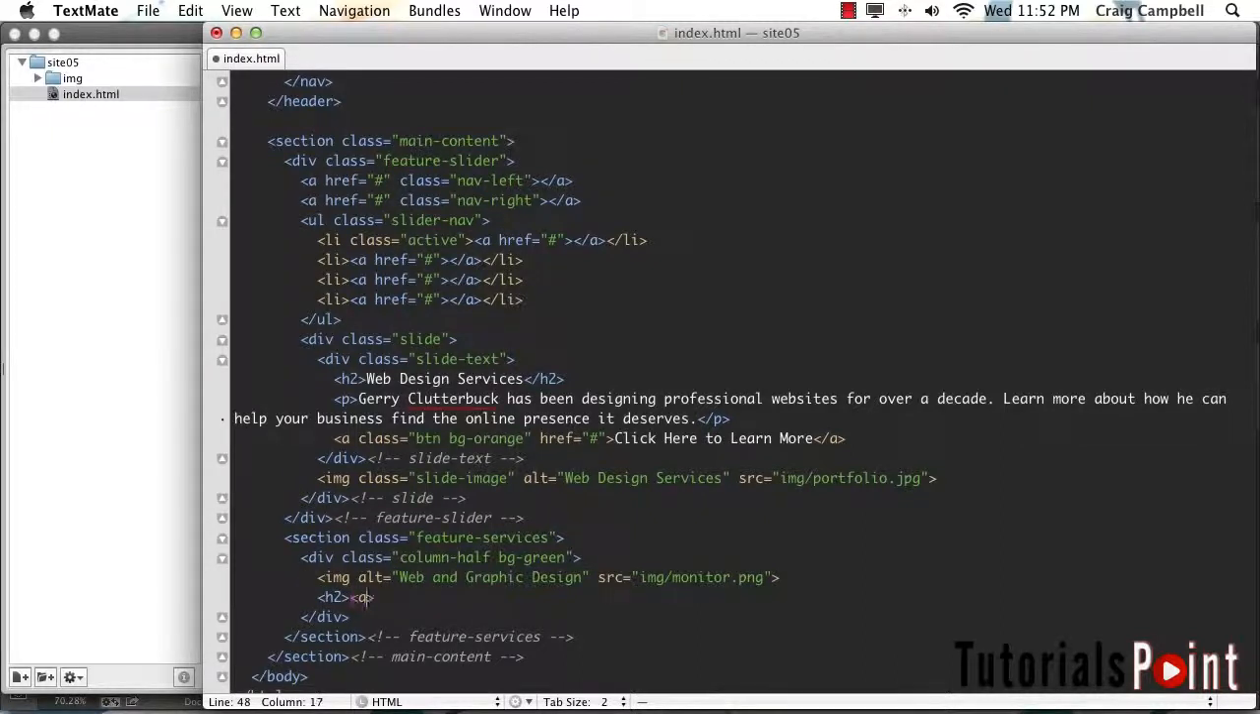We'll also put an anchor tag, href. I'm just going to put an href of pound. Obviously, instead of pound, you would link it to whatever page it's supposed to link to, which would be the web and graphic design page. But inside that link, we're going to type web, and then we're going to type the HTML element for ampersand, which is ampersand AMP semicolon, and then graphic design. Then we'll close our anchor tag and close our H2 tag.